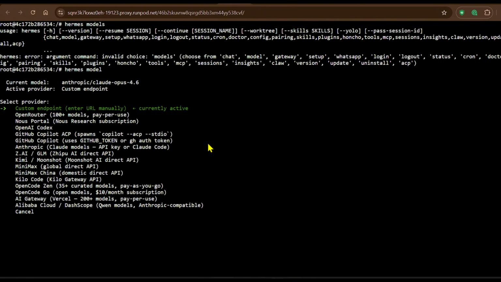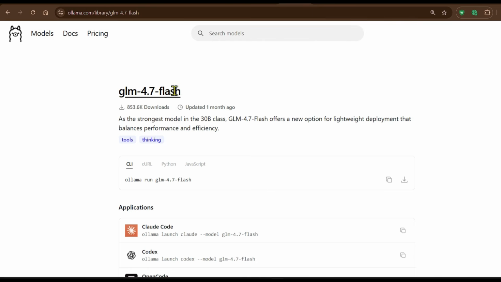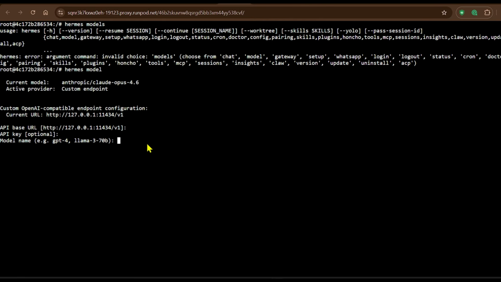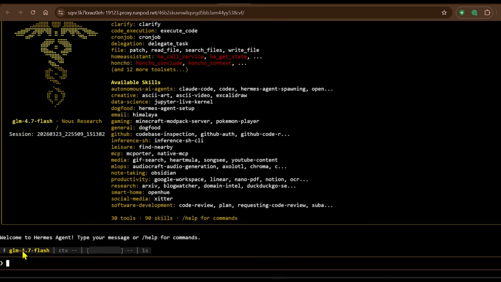I want a custom endpoint which is active right now, and the base URL is this one, which is correct basically. So we don't have any optional key. Model name, I've already entered once, but why not take this GLM 4.7 Flash and put in the plain text here. Context length, it auto detects, and this is saved. Now if you go to just Hermes, you should be able to see this model. Let's see. So Hermes, you can see this GLM 4.7 Flash.